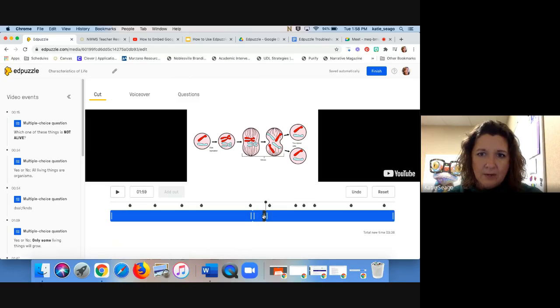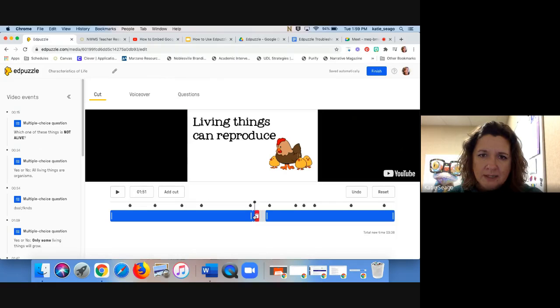In order to get rid of it, you can't select it and hit delete like you normally would when editing videos, but I can grab, hold, and slide it over until I get the trash button. And now you'll see that section of the video is gone. If there happen to be questions in that section, it would ask me if I wanted to delete the questions as well.